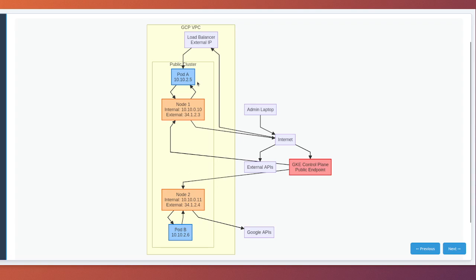When pods need to reach the internet, for example to pull a container image or call an external API, they can go directly through the node's external IP address. For reaching Google APIs like Cloud Storage, pods can either go over the internet or use private Google access if you've enabled it on the subnet. The key security concern here is that every node is internet reachable. Even with firewall rules, you're depending on those rules being configured correctly and never having misconfigurations. Load balancers can expose services directly to the internet, which might be what you want for web applications.